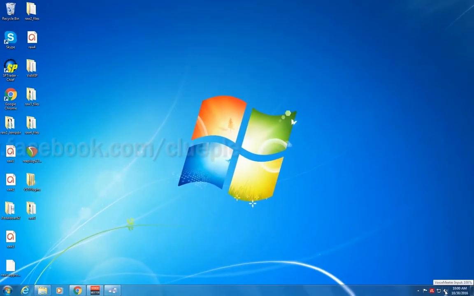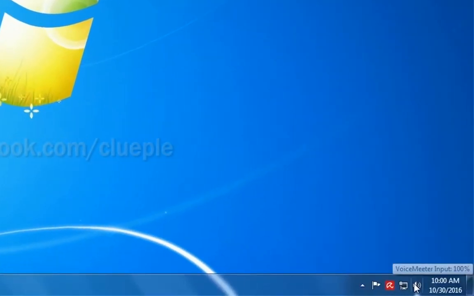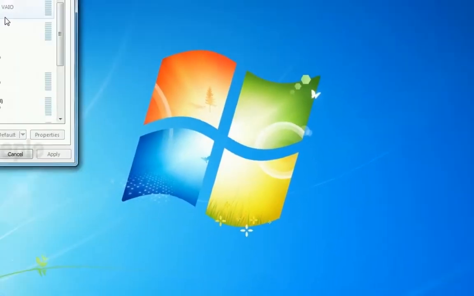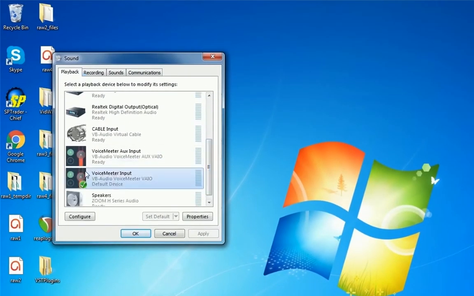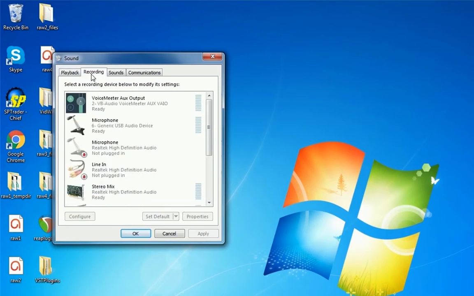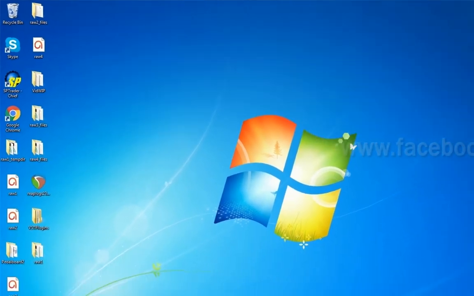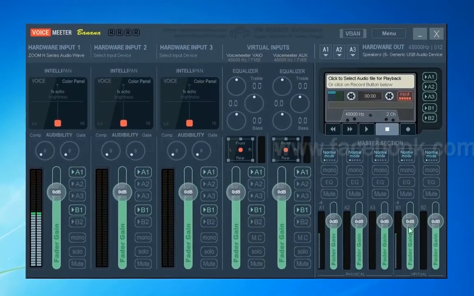After you've downloaded, go to your system. Just right click the voice driver here, and then click playback device. Set VoiceMeeter input to the input device. Move on to the recording tab. Set VoiceMeeter output to the recording device. When everything is done, you will see this interface.